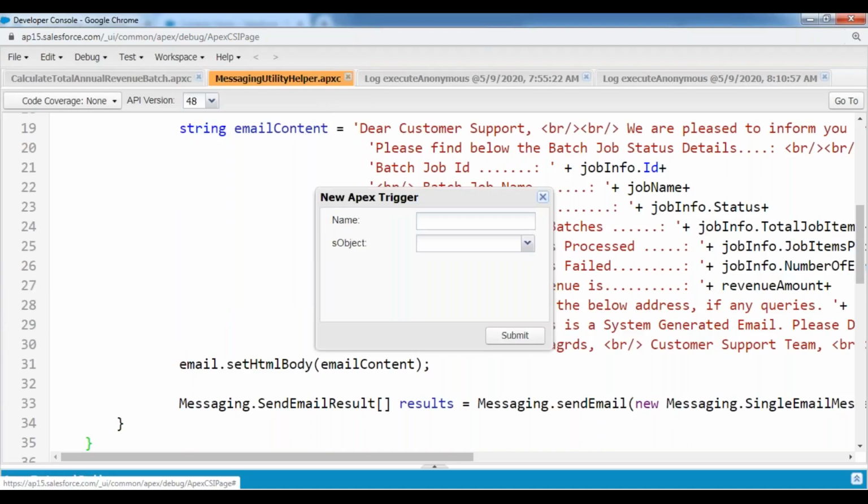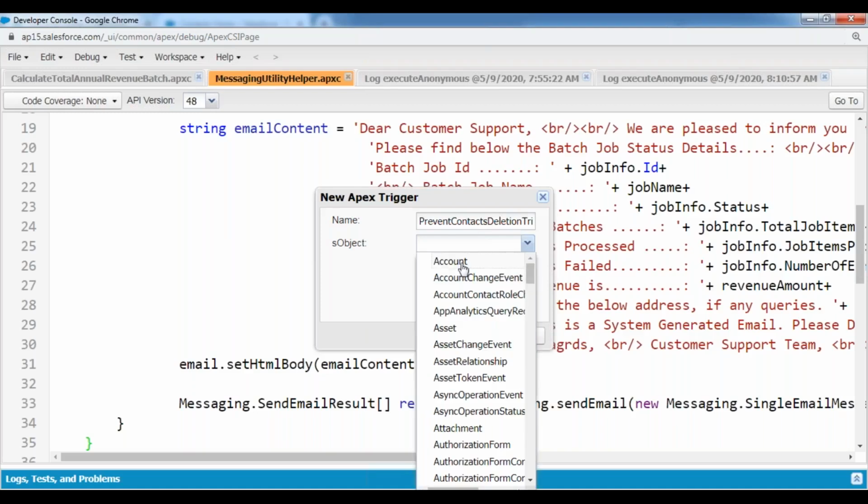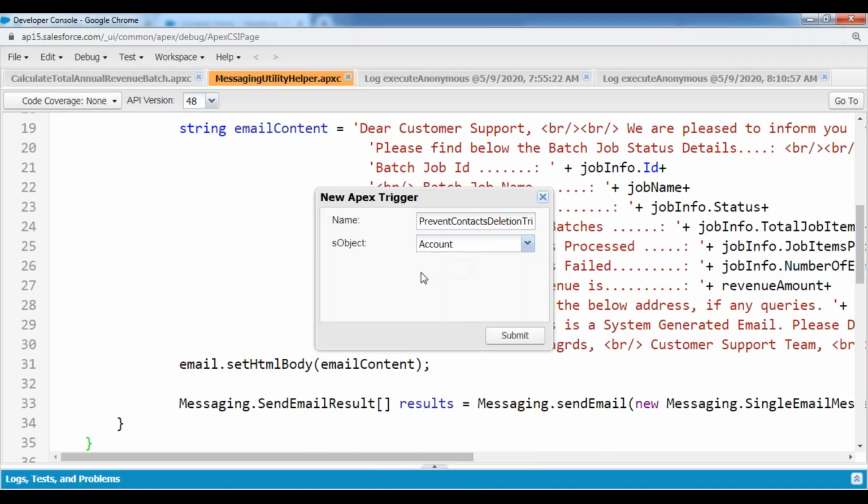I'm creating a new trigger. I'm giving the trigger name as prevent contacts deletion trigger. This trigger should get fired on the account object. On the account object, I'm preparing this trigger.